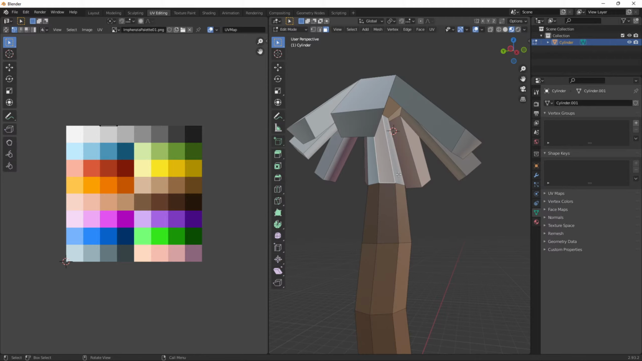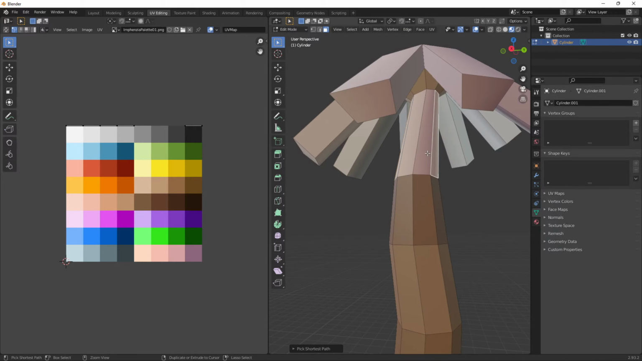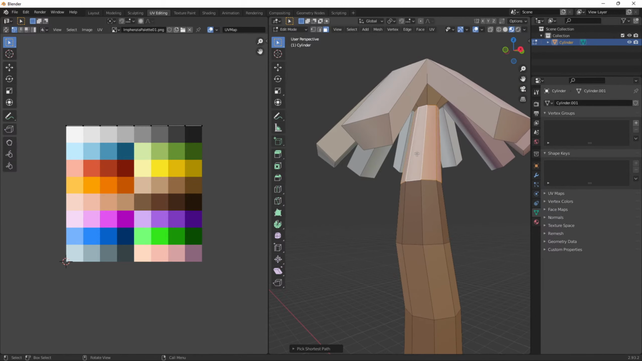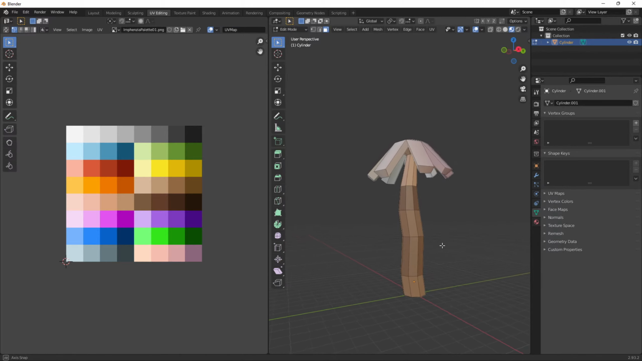And then we want this to be like a lighter colour, like the bottom here. A, S, scale down to 0. And then we'll move that to like, okay, where are we? There we are. Move that down to like a lighter brown, but not like too light. That should be good.